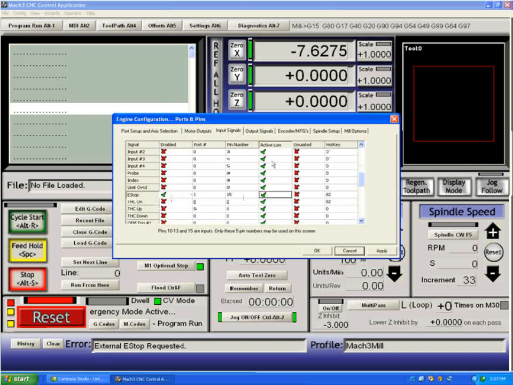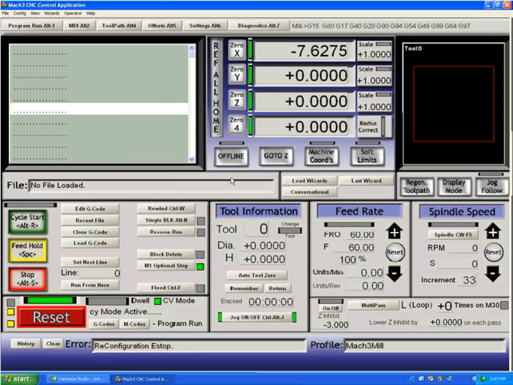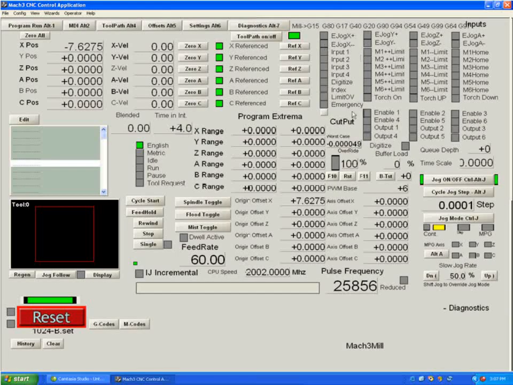So by selecting this as active low and hitting apply, the e-stop signal will disappear, and you can see that although it's flashing, pressing it will reset it. You can always check to see if a signal is interfering with you by going to the diagnostics page, and if this emergency input was blinking, it means that the active low setting is set incorrectly and it is seeing an emergency stop.